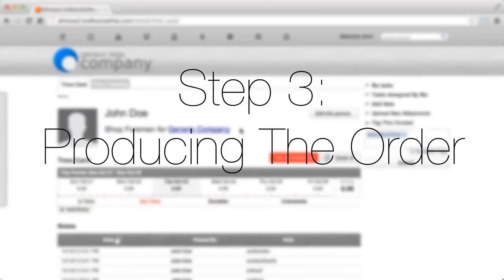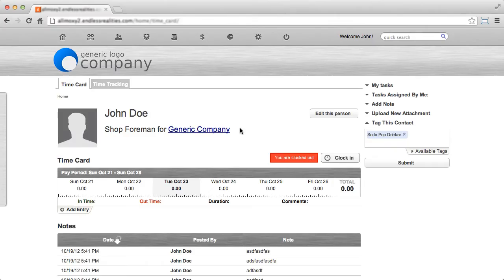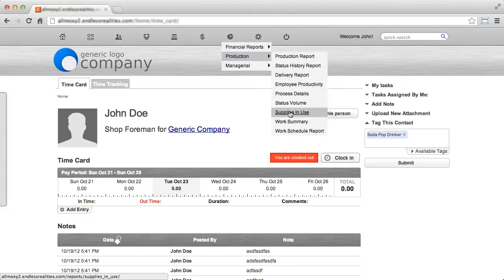The third step is producing the order. The manager will monitor the work schedule report. Any order that's been verified will land in this queue, which means it's ready to be produced. Use triggers to notify the manager that a new order is in the queue. You can find the work schedule report by going to Reports, Production, and then down to Work Schedule Report.